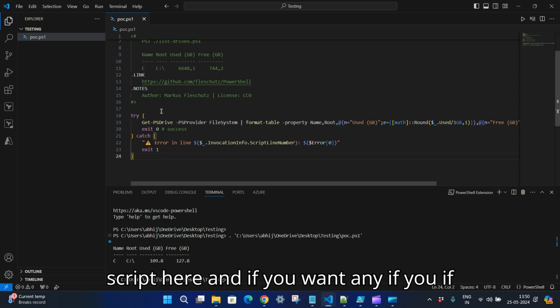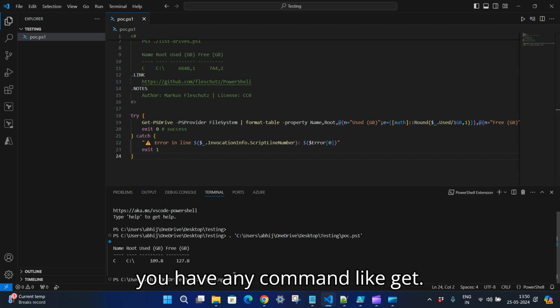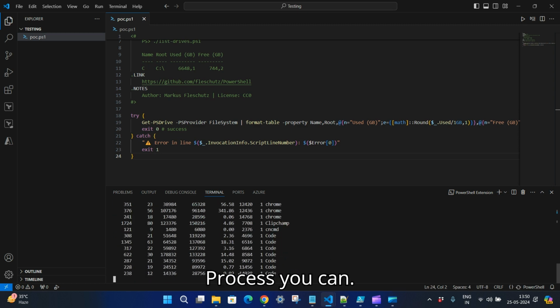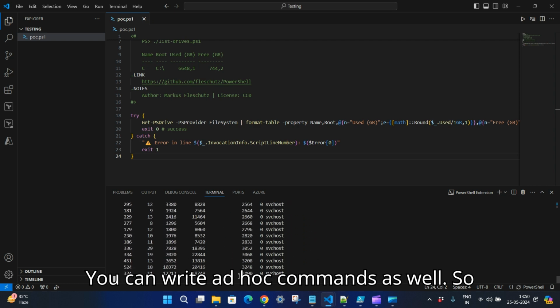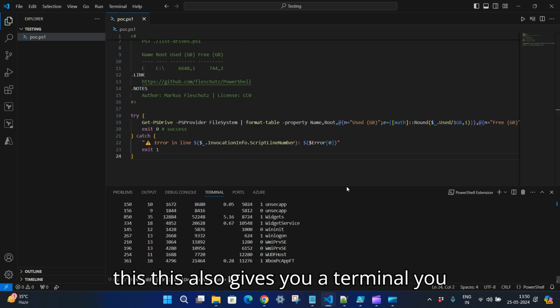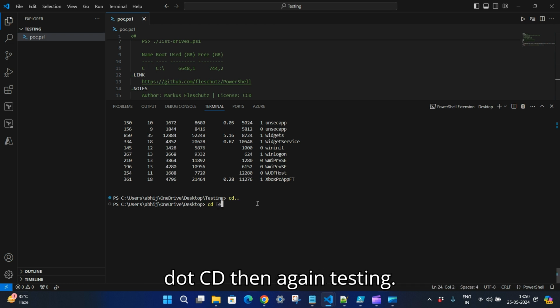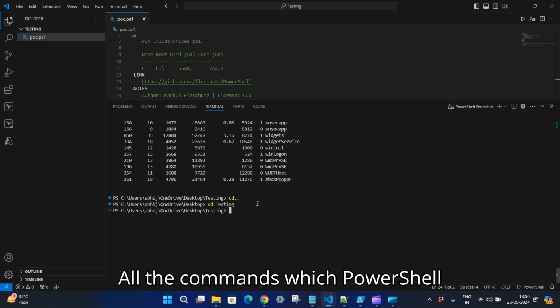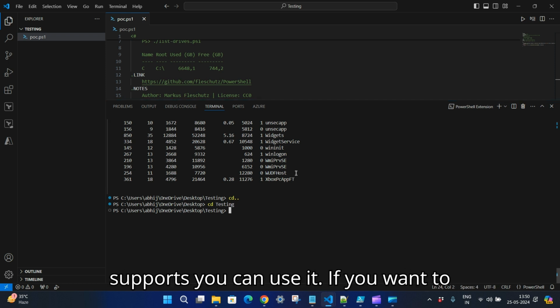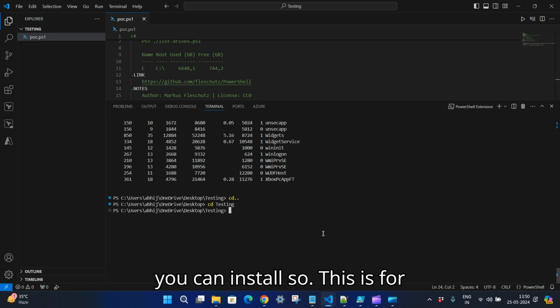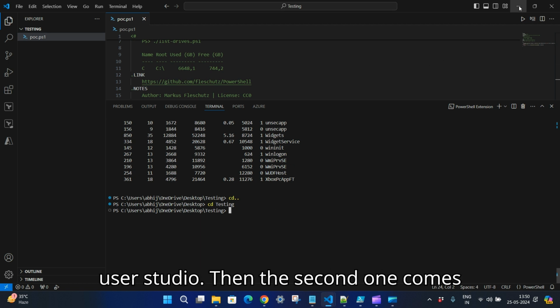So you can write your script here, and if you have any command like get process, you can write ad hoc commands as well. So this also gives you a terminal. You can do navigations like cd dot cd, then again testing. All the commands which PowerShell supports, you can use them. If you want to install Azure modules, that also you can install. So this is for Visual Studio.